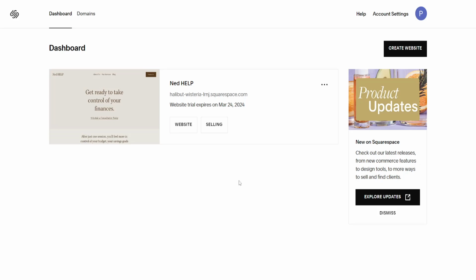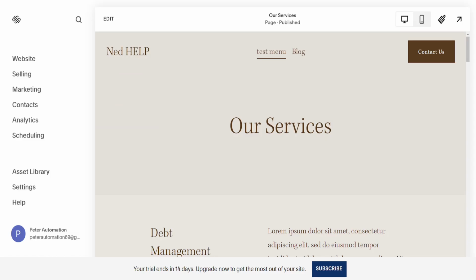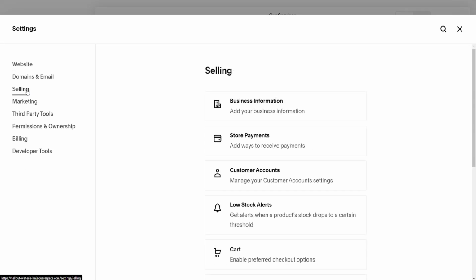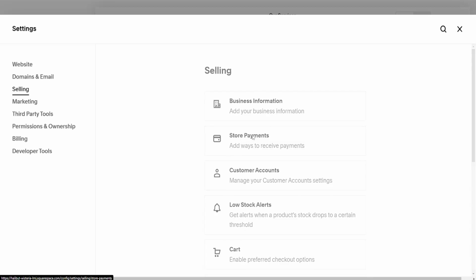How to add PayPal payments to Squarespace. So here from the dashboard, I'll just click on website, which is going to load up my Squarespace website. Now from the left hand side, we want to go to settings and then choose the option for selling right here, and then go to store payments.